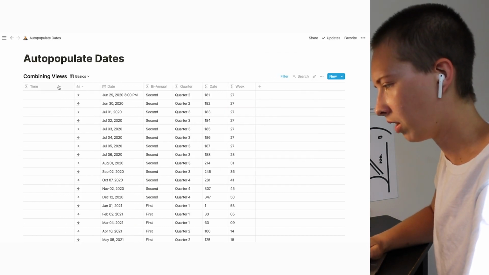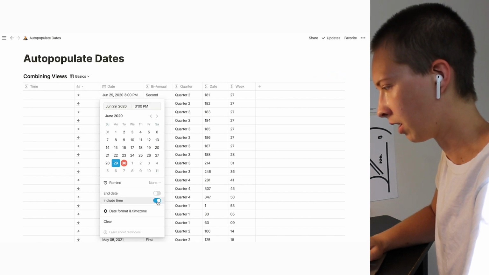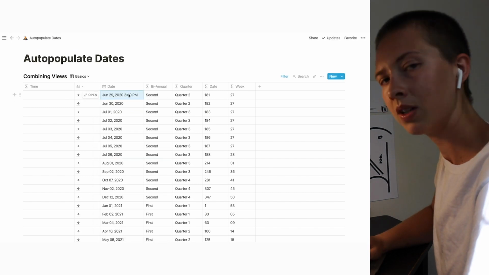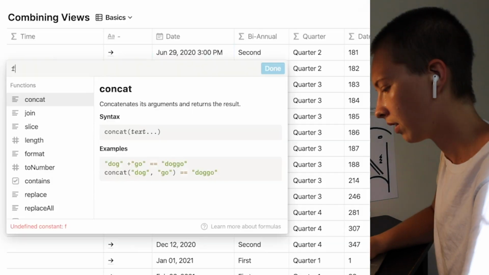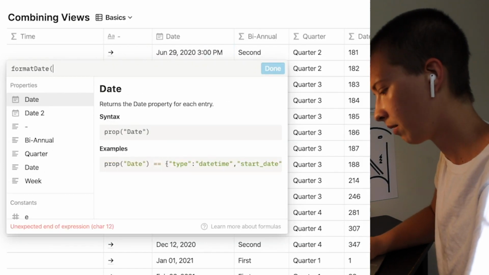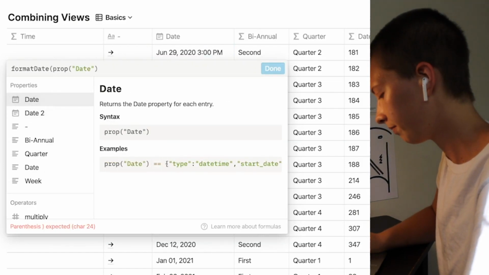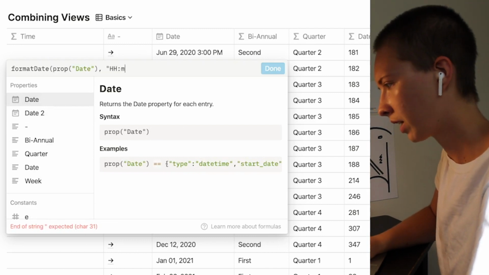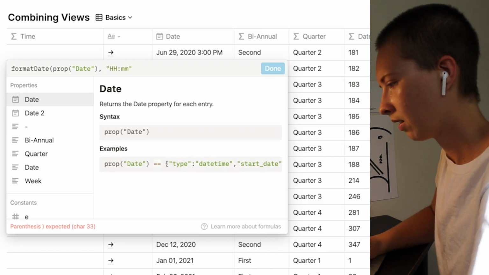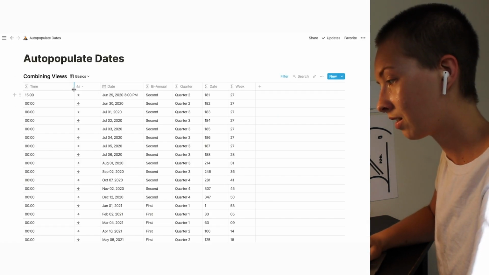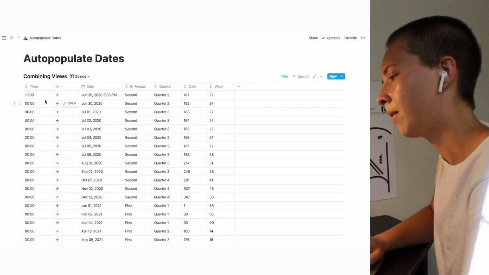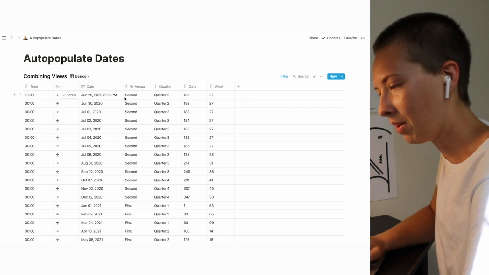So from our date, if we've included time, include time here, make this 3 p.m. I just want to extract this time. To do that, we're going to do format date again, prop date, capital H, colon, lowercase m, and close it out. Now this is in military time, which I think most of us don't want. I wanted to say 3 p.m.